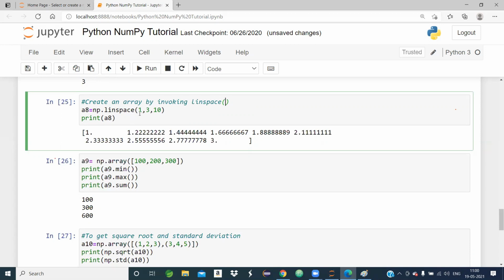But what is the purpose of the linspace function? It has taken 3 arguments, 1, 3, 10. So the meaning is: first value is 1, last value is 3. The number of data items to generate is 10. So 10 data items will be generated, but the gap is the same. From this data item to this data item the difference will be the same. So linspace is such a function that when invoked by np, it returns an array.